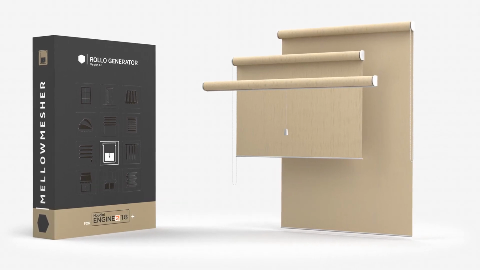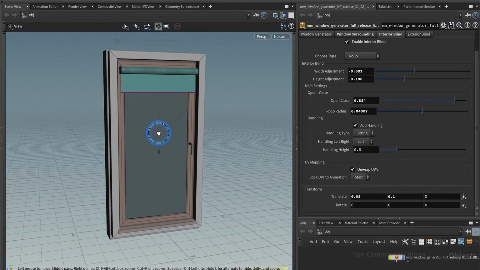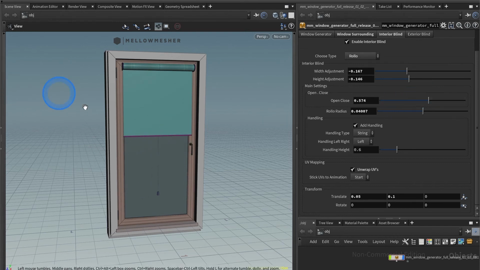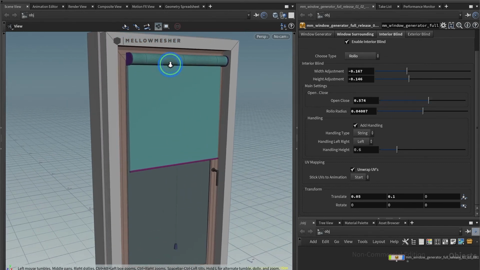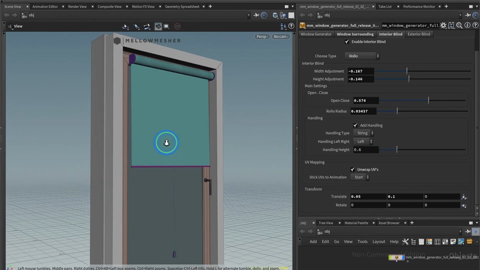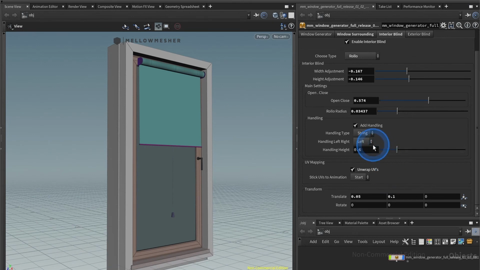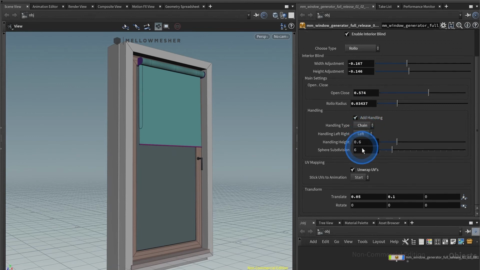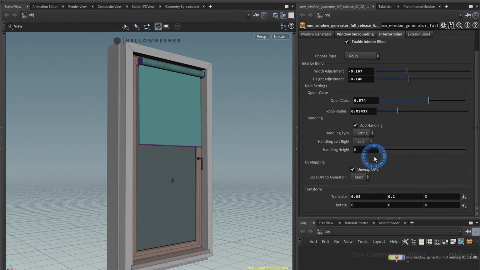Here we have the Roller HDA, part of the interior blinds, and its settings. They're pretty easy, there are not too many, so you can again adjust the width and the height of your roller. You can of course open and close it. You can have the radius changed, so that would be over here, and here you can change the size of that box. And you have settings for the handling, so you can switch it off or you can switch it on. You can choose between a chain or a string, which is in the center, and yeah, you can of course adjust the height. That's it.